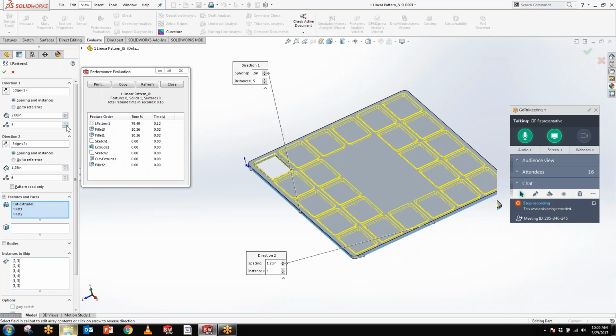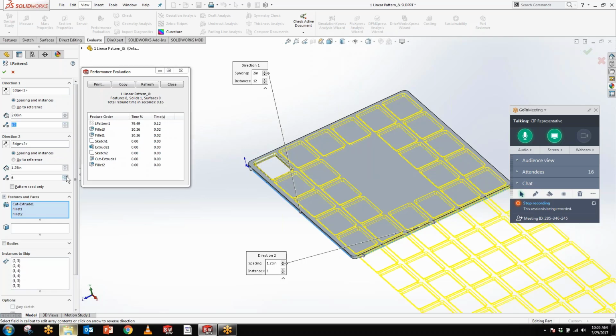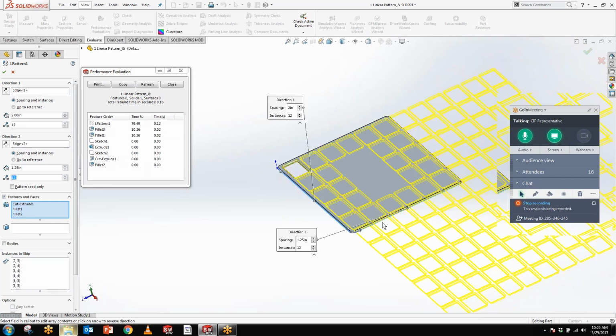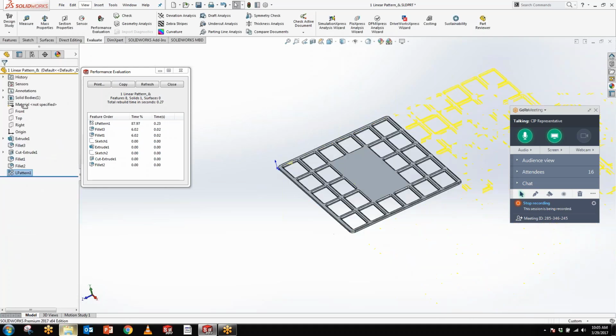For example, if I'm going to add multiple instances here and multiple instances in this direction, that's not really going to affect the shape of my part, because when you hit OK, it's not going to show in the part. However, it's going to change the total rebuild time. And even each feature, here they're sorted from the highest to the lowest, also increases the time for it to rebuild.